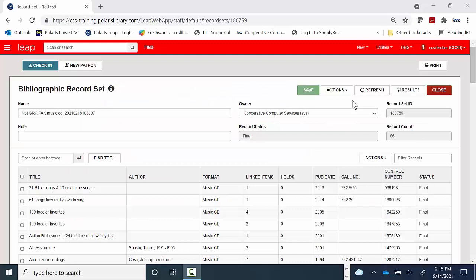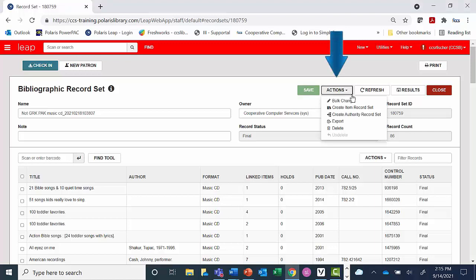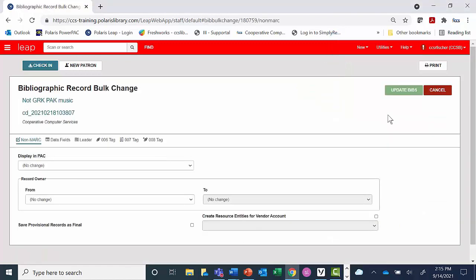From the bibliographic record set, you can access the bulk change features by pressing Actions, then Bulk Change. The bulk change features in Leap are organized in the same manner as the client. There are 6 tabs of settings. The first one is Non-MARC. This allows you to change the display and pack settings, save the record as final, or create resource entities for e-content.